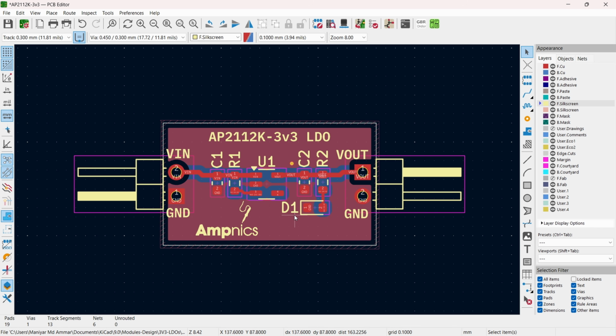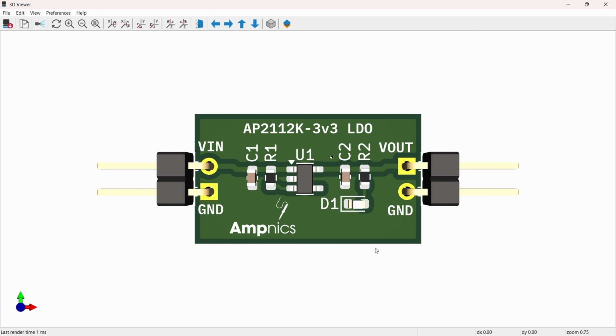Let me turn on the 3D viewer and we can visualize how our hardware is looking. And that's it. You have successfully designed an LDO module using AP2112K.